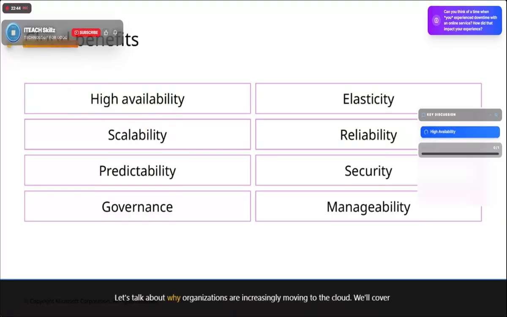Let's talk about why organizations are increasingly moving to the cloud. We'll cover a number of key advantages, and I think you'll find these concepts pretty intuitive once we break them down. The first benefit listed is high availability, which simply means ensuring your services are consistently up and running.